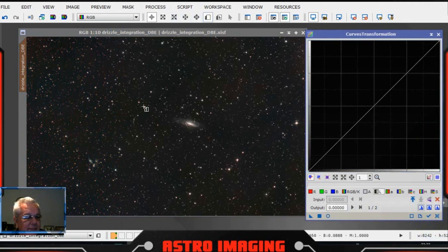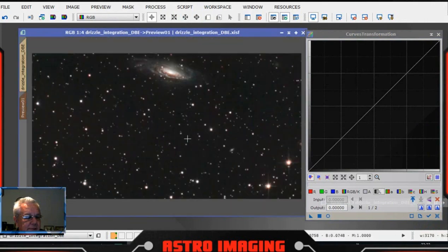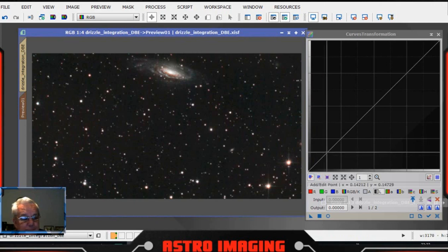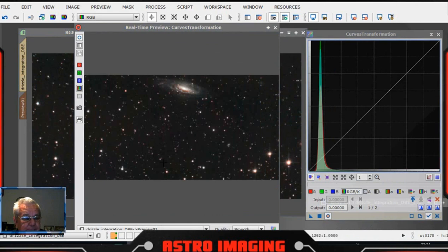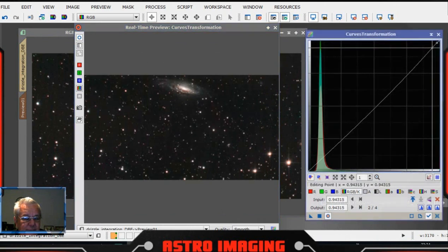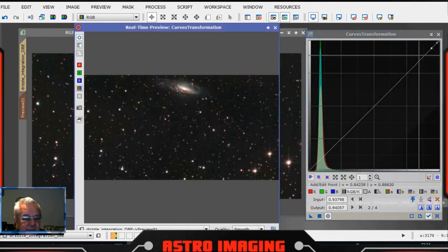Shall I put a preview on? Yeah, let's put a preview on. Okay. And I want to make this just a little bit darker on the background. Not too much, but a little bit. Put the real-time preview up. And now what I'll do is click here, which shows me that I need to not move these areas here. Okay, we're good.